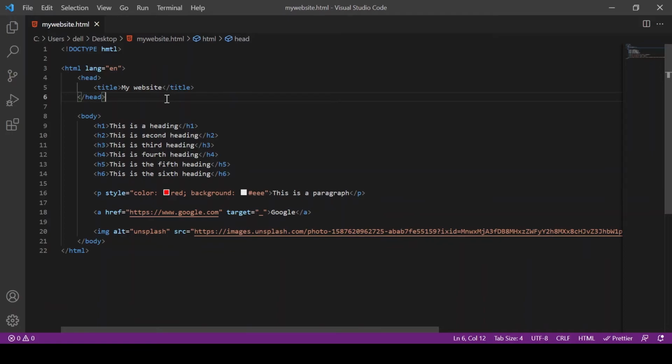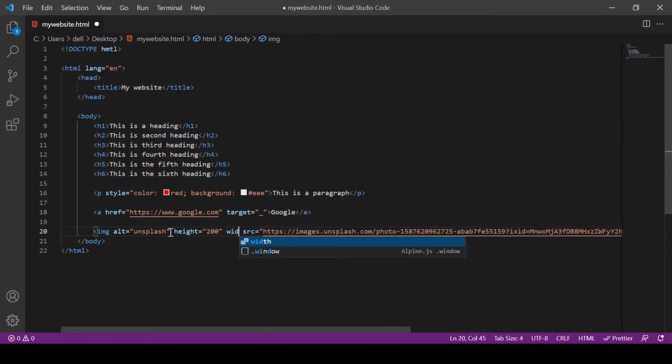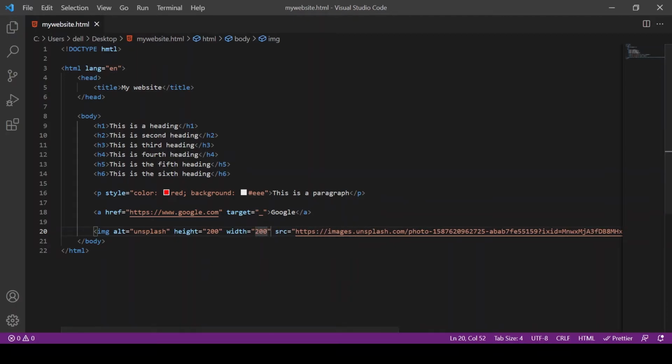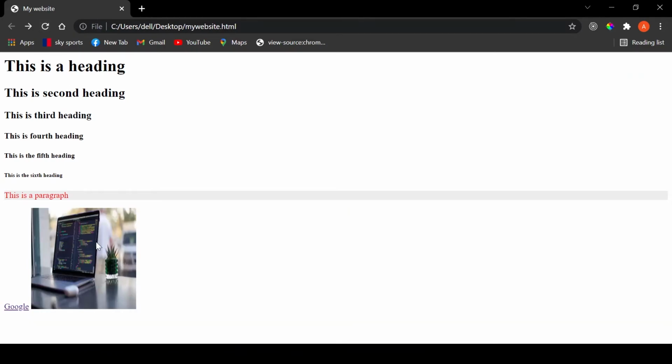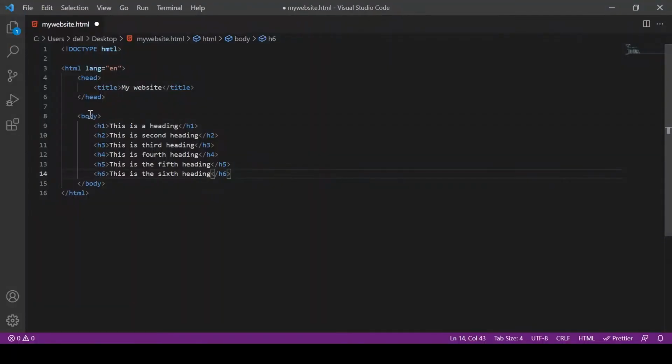So on the image tag, we can also specify the width and the height of our image. So we can say height is equal to 200 and width is equal to 200. All values are in pixels. So if we save and we reload, we see a smaller image with a height of 200 pixels and a width of 200 pixels.